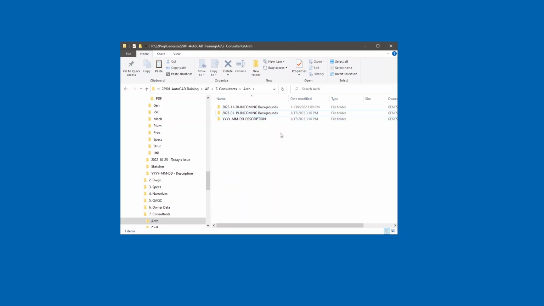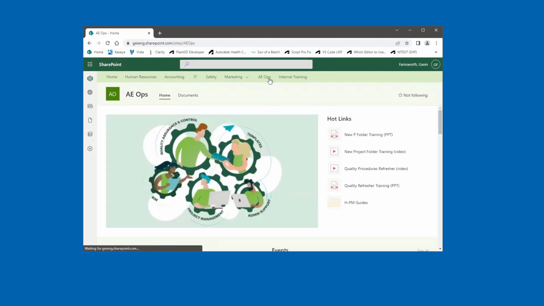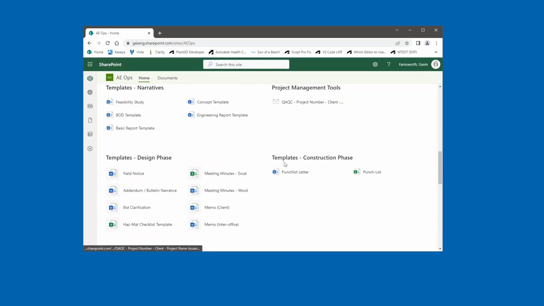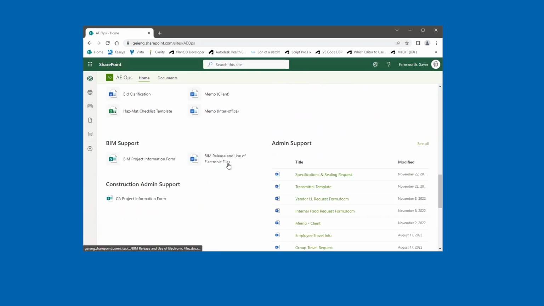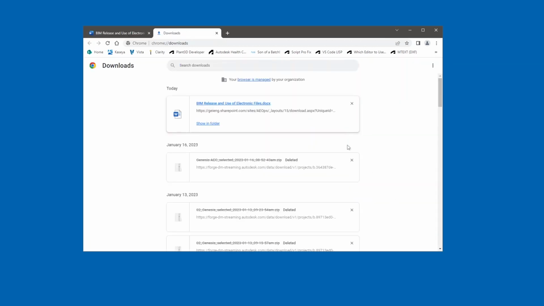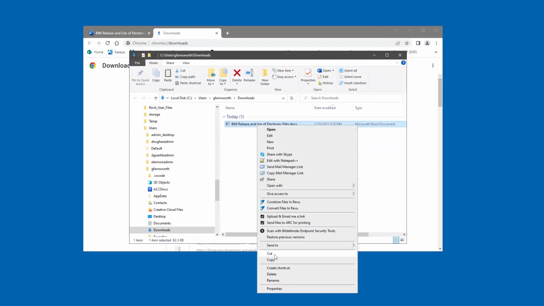If you send AutoCAD files out of the office to a consultant, you must first obtain an electronic release form from them. The release form is found on the AE Ops section of the portal. Simply download the file, fill it out, and send it to the consultant. When it is returned, place it in the PM8 electronic release forms folder for the project.